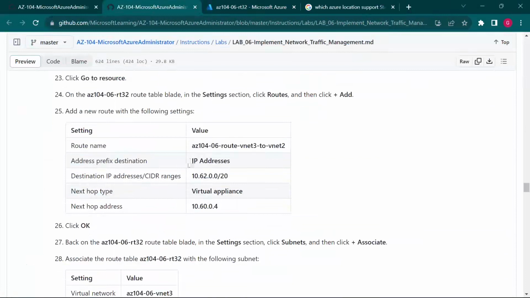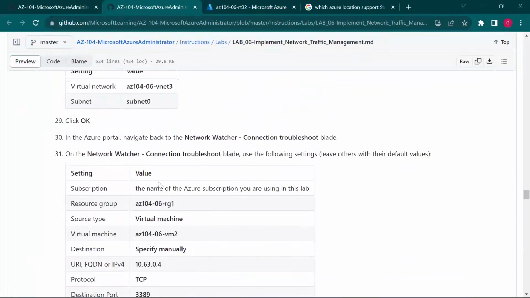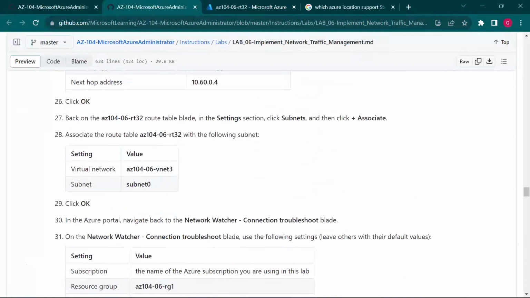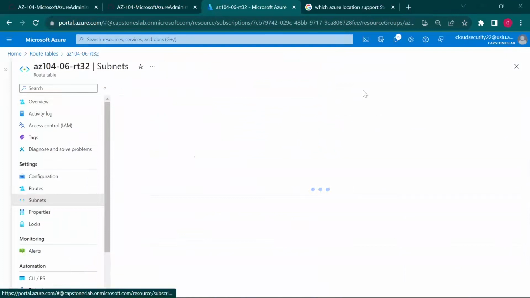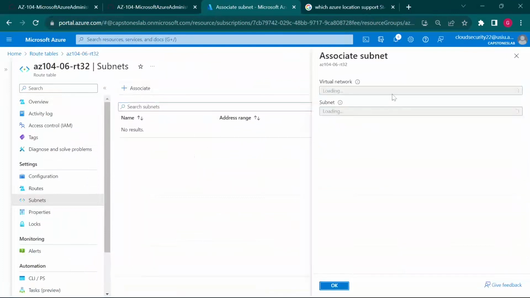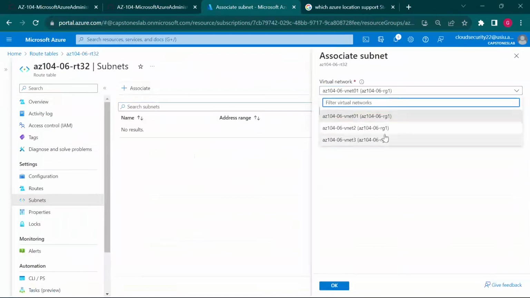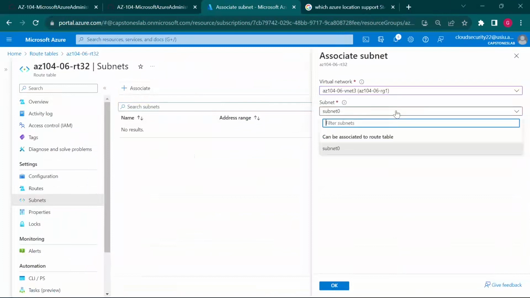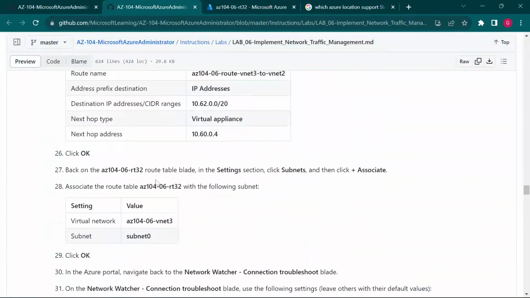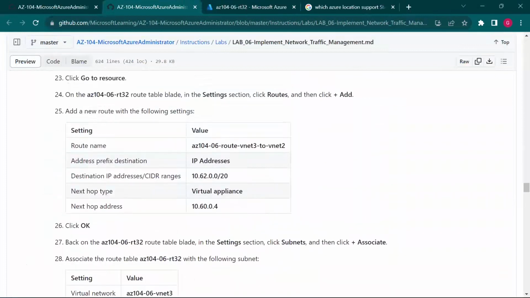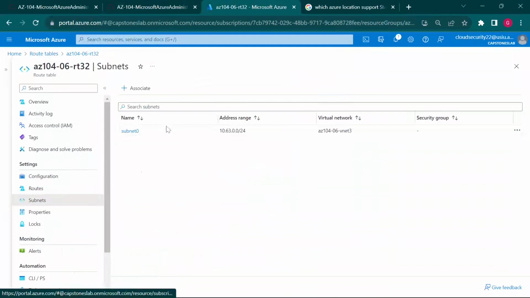So the route name, actually let's start with the subnet once again. So the subnet is going to be subnet 0 under VNet 3. So no need, nothing to copy there. I'll just go into subnets. Then I'll click associate. I'll select VNet 3 and select subnet 0. I'll click OK. As it goes on, I'll just scroll up slightly, and then I'll copy the details for the route name. It's more or less the same thing we did earlier. Copy that. So we have the subnet associated there.